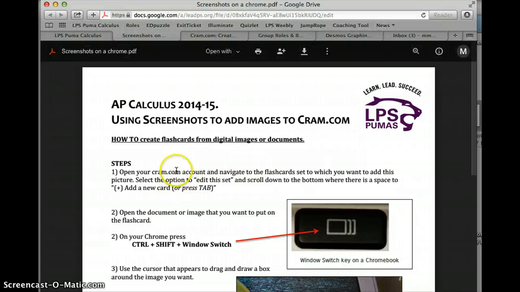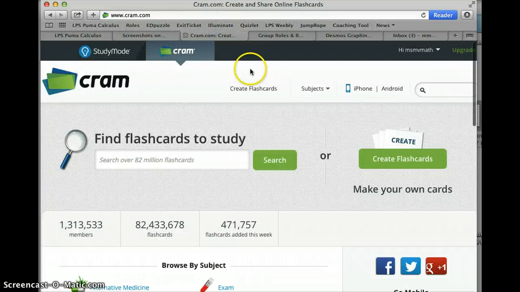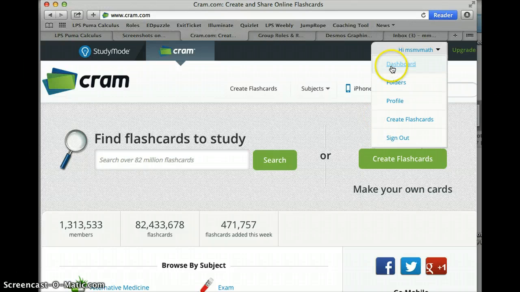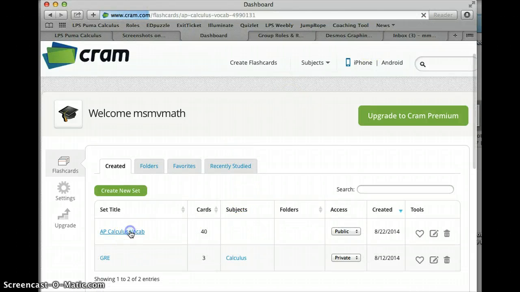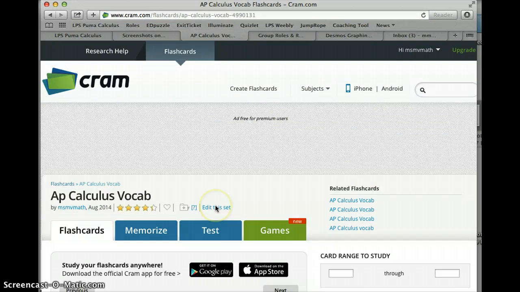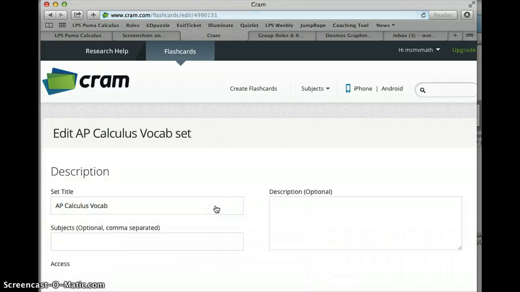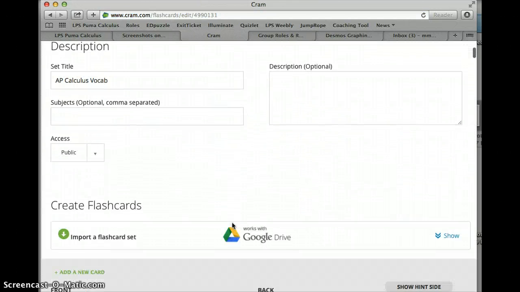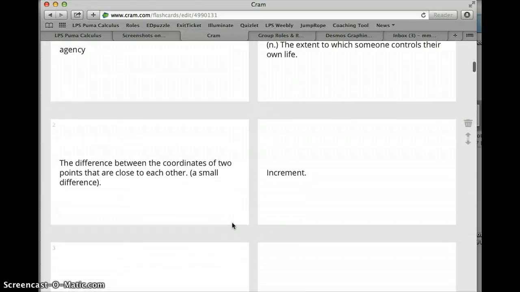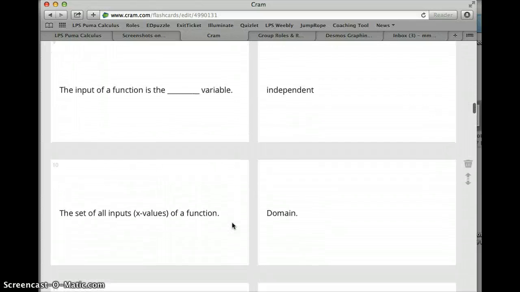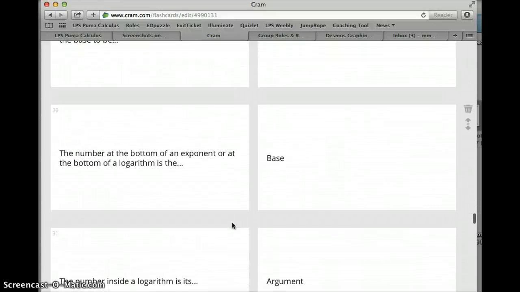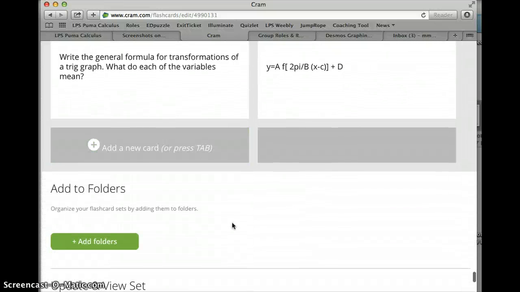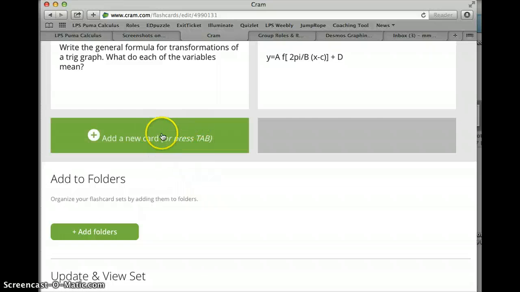So you've got Cram open. In Cram, you want to navigate to your flashcard bank for this class. So for me, what I do is I go to the dashboard, and then I click on AP Calculus Vocab, and I click Edit This Set. And this brings up the set, and then I just scroll down. These are all the words that I've got so far. And then all the way down at the bottom, there's a spot where it says you can add a new card. We're going to come back to that in a second.